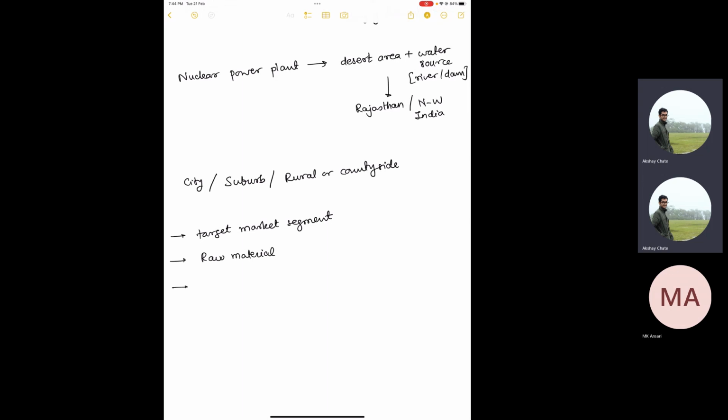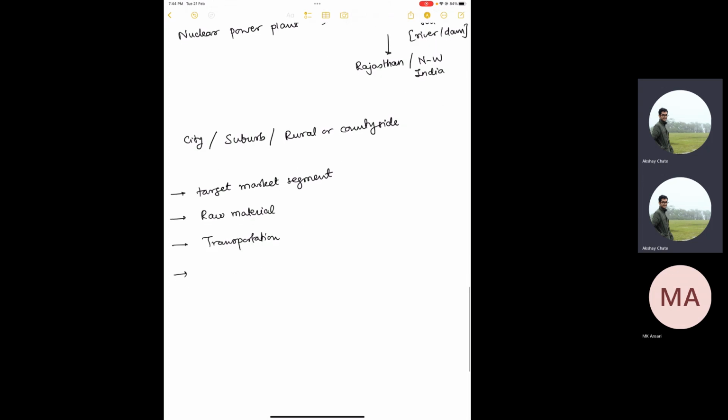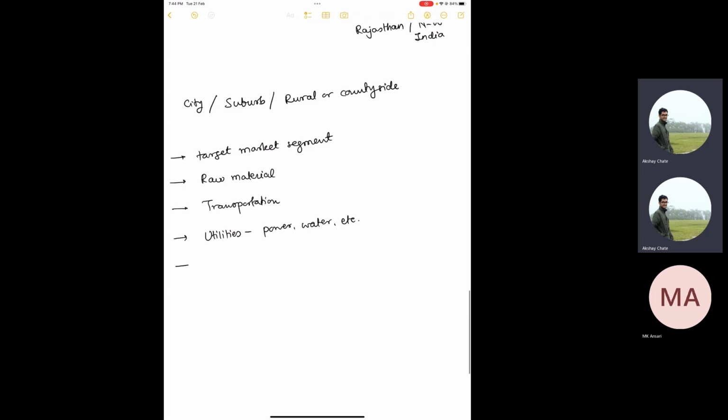transportation cost. Transportation involves both the cost of transporting raw materials to the factory or the plant, and the cost of transporting the finished goods to the desired market outlets or the warehouses. So transportation is also important. Then you need to have utilities, basically power, water, etc. Water or roads are also utilities that you need to have.